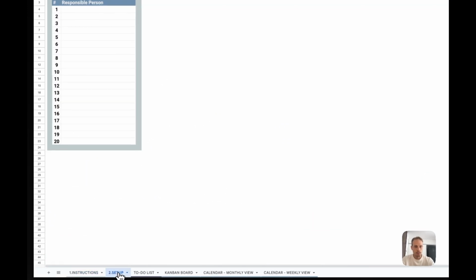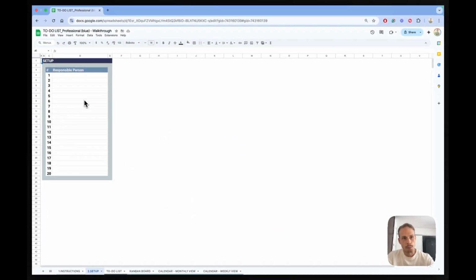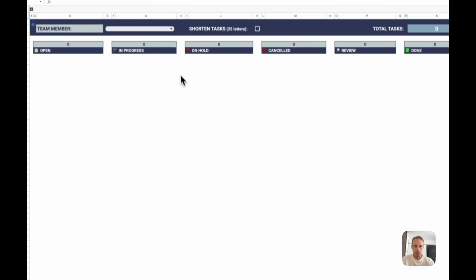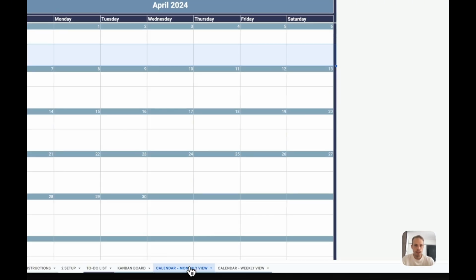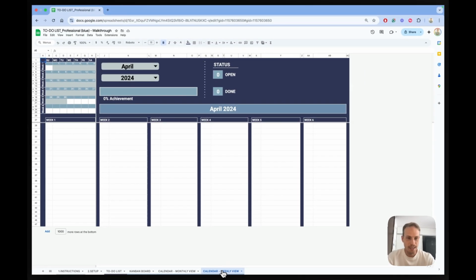You have your setup tab where you write down the responsible person. These are the persons you can select in the to-do list to distribute the tasks. You got the to-do list itself, the Kanban board, which is obviously empty now, so we will have a look later how it looks. You have a monthly calendar and a weekly calendar view. So let's get started with the to-do list and enter our first task.